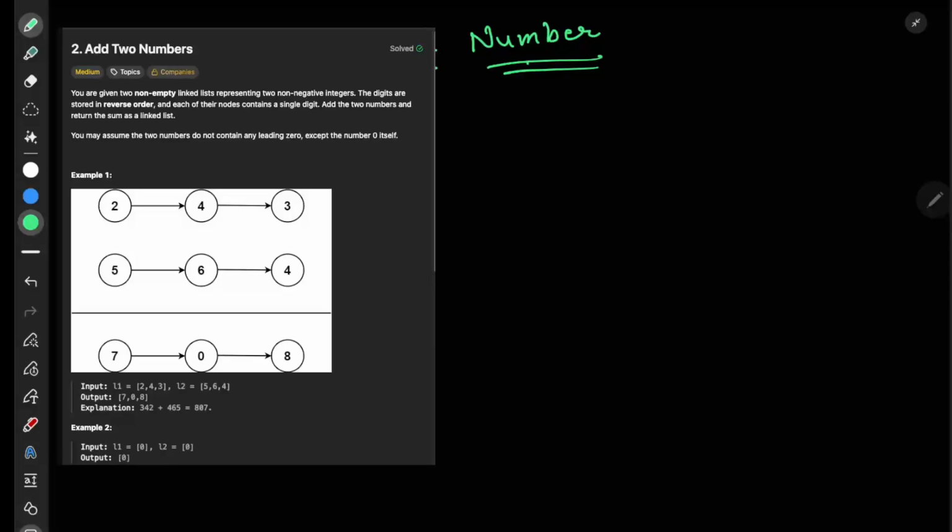Hello everyone, welcome to the channel, and today we'll be solving a linked list problem called add two numbers, which is a fairly known problem and oftentimes asked in interviews, and it's fairly simple if you know how to think in a very simple fashion rather than making the problem complex, right?